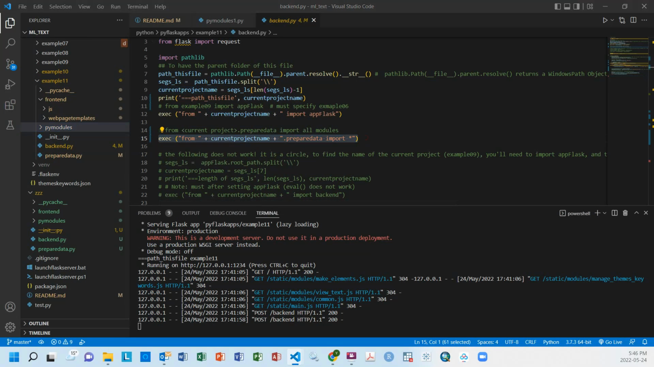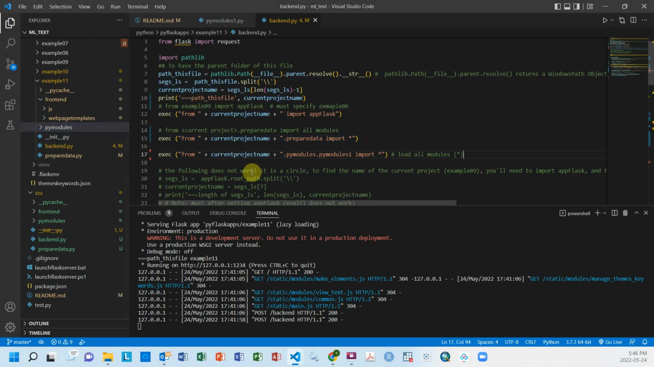We just have to say that we are gonna load all the modules from this current project and in this folder. So we just have a dot to indicate this is a folder in which there is a file called py module 1, right? .py. So we don't have to put the py here. That way, we will load all the modules within this subfolder within this py file. Okay, so we're gonna load everything from that file.